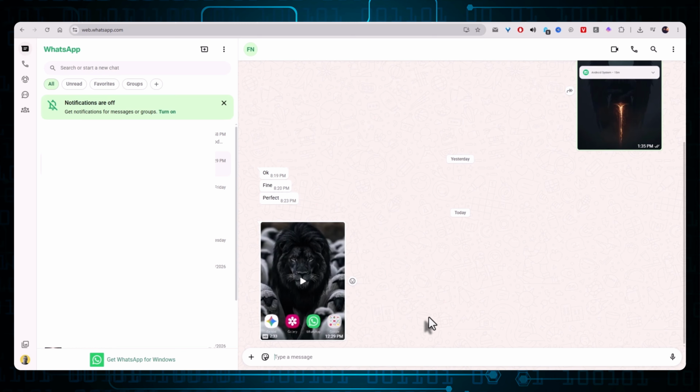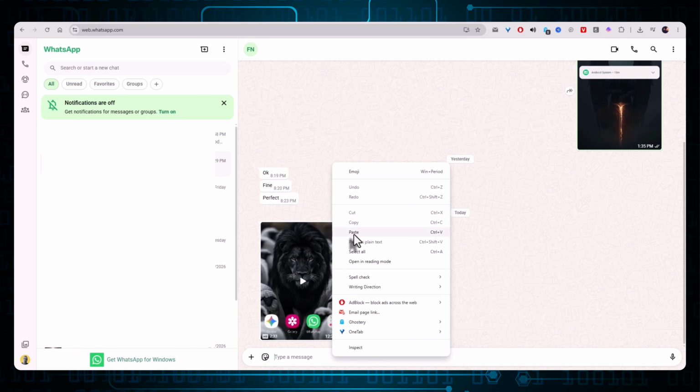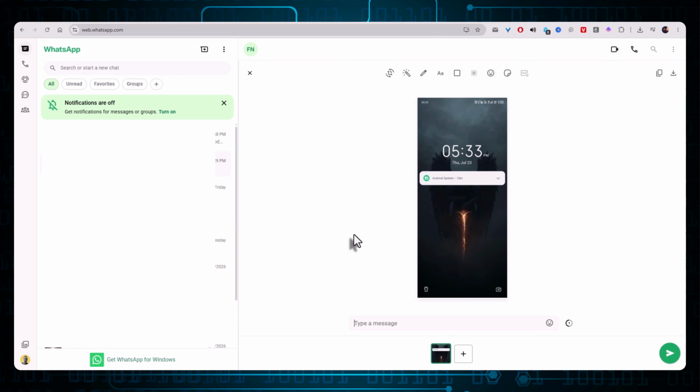Move your cursor down to the bottom of the screen where it says Type a Message. Right-click inside that blank message box and click on Paste. When you paste the image into the message box, WhatsApp will automatically pop open a full-screen media editor window before anything gets sent. Up near the top center of this preview screen, you will notice a row of editing tools including crop, stickers, and text.